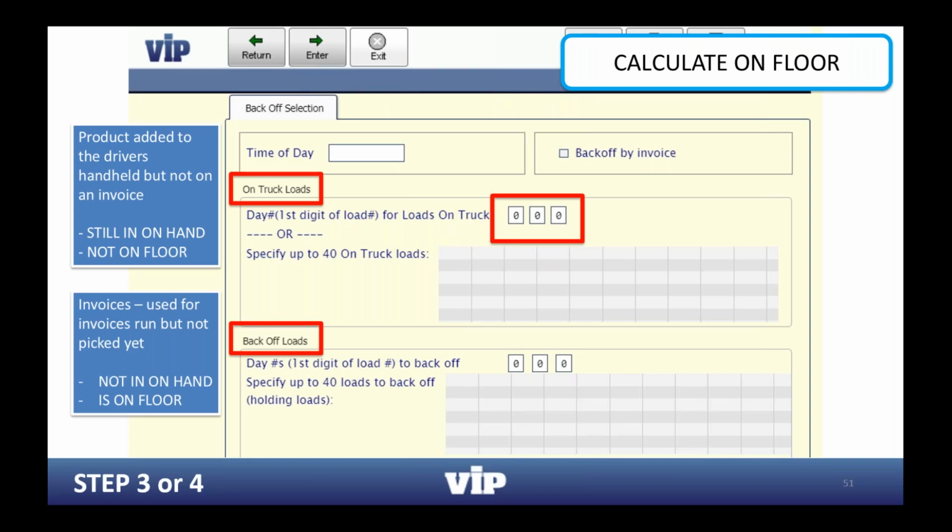Back off loads is the next option on the screen. This is really for loads or invoices. Loads is obviously a much broader term, but this is anything that has been invoiced but hasn't been picked yet. Basically, this is not in your on hand anymore, but it's still on your floor. So that would not be comparing, again, apples to apples when you actually did your count and looked at your count file.